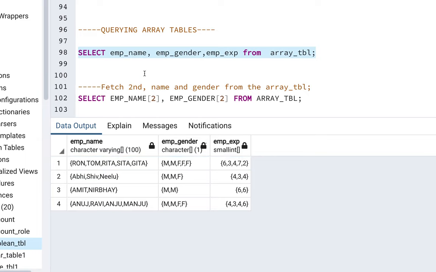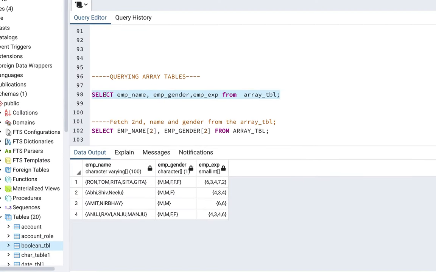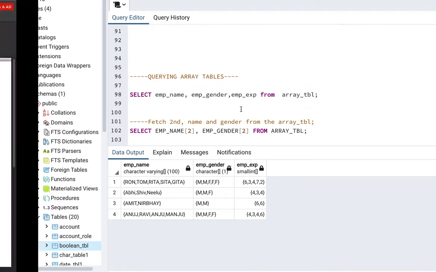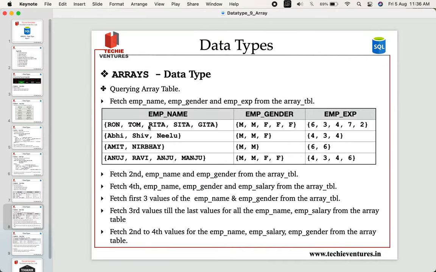So if you just want to select the columns, it is the same standard format: select, then the column names separated by commas, from, and then the table name, right? Now let's look at the next question. The next question says, fetch second employee name and employee gender from the array table.